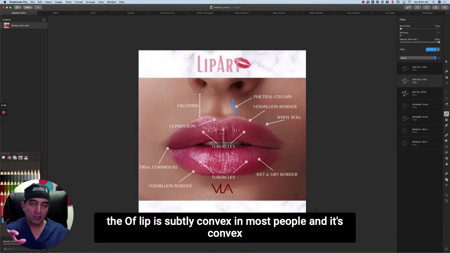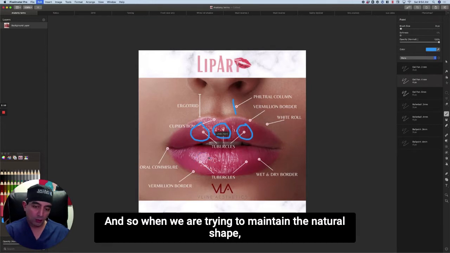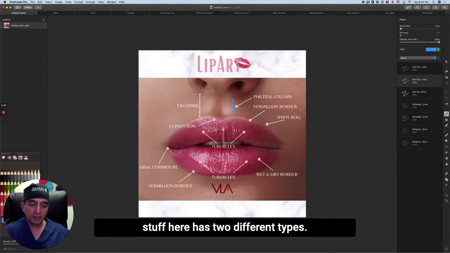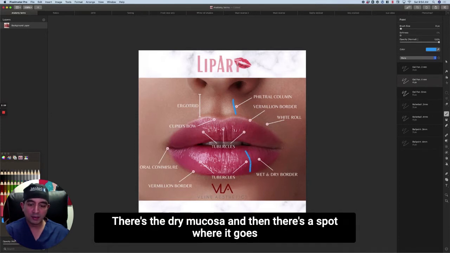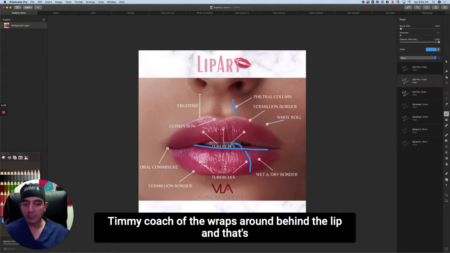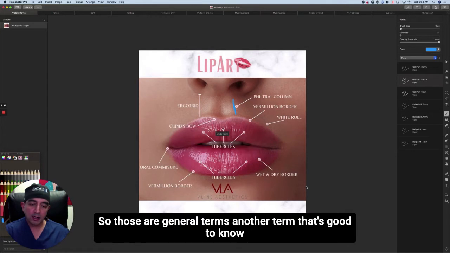The native lip is subtly convex in most people, and it's convex in three areas, or tubercles, on the top lip and two tubercles on the bottom lip. When we are trying to maintain a natural shape, we typically try to keep that in mind. The mucosa, the red part here, has two different types. There's the dry mucosa, and then there's a spot called the wet-dry line, where it goes to the mucosa that wraps around behind the lip, which is the wet mucosa. So we call that the wet-dry border. I disagree with the placement of this dot here. It's actually more where that line is. So those are general terms.